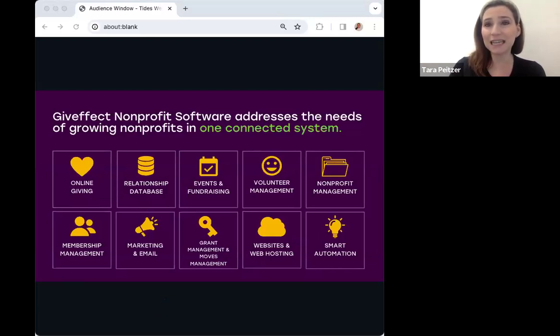Events and fundraising is another one of these tools that we have within GiveEffect, and GiveEffect provides you with the ability to create and manage a variety of campaign types and events, from simple donation campaigns to galas to peer-to-peer fundraising campaigns and even auctions. GiveEffect can help any of your ideas really come to life.